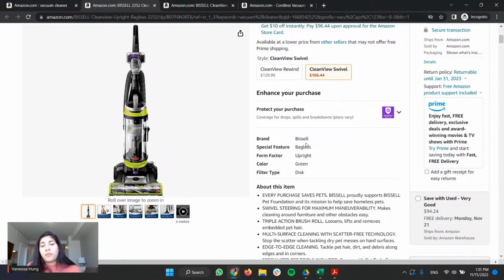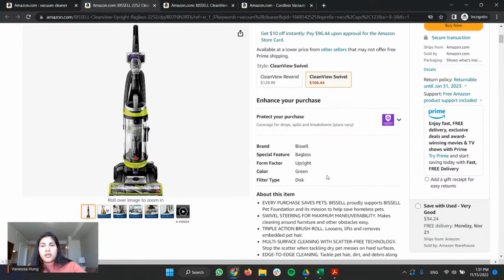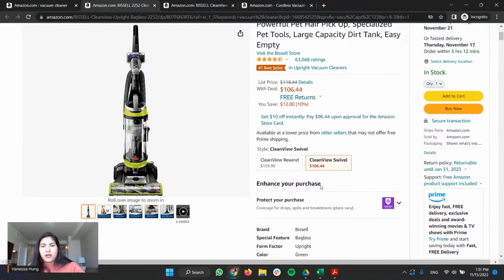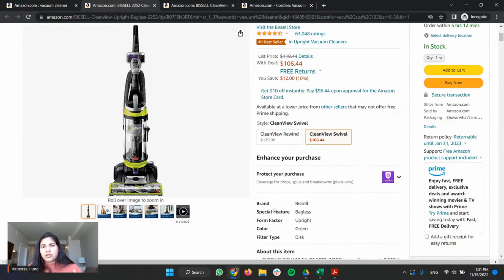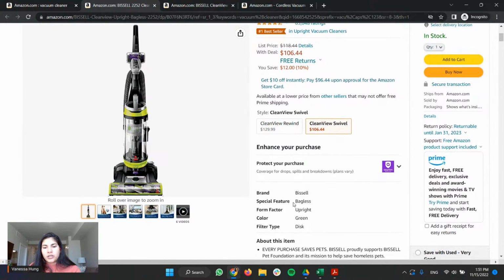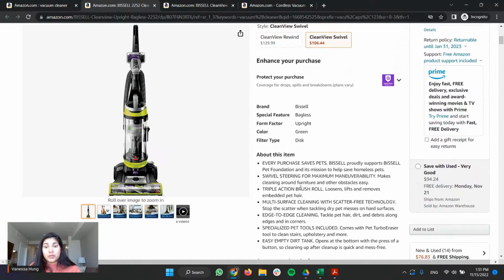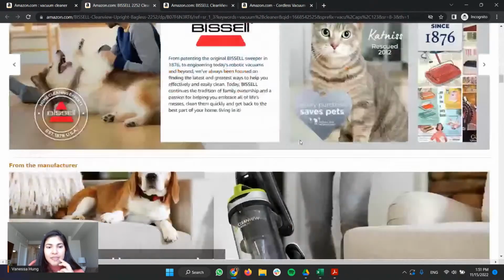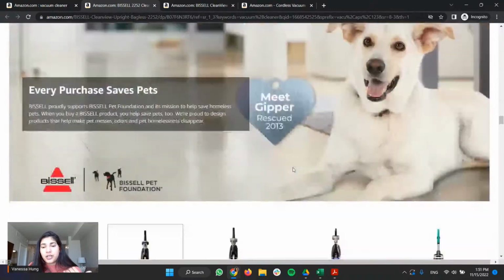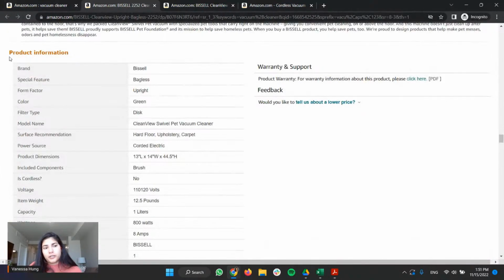And the amazing part of special features is that it is front and center. The buyer will see the price, and then the next thing they see is just the special features. So it is super important that you optimize for it. It will help a lot. And the other section that it will help you with is this part, product information. You see here that they have a bunch of different stuff, like surface recommendations.